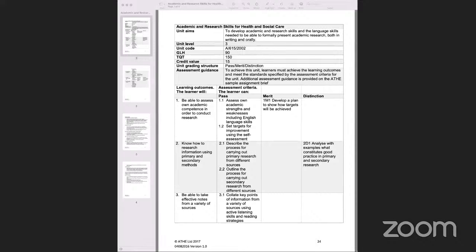Now, some part of this unit will focus on understanding your own academic strengths and weaknesses. So we will do a skills audit. We will also look at the various forms of research. Some of you must have heard about primary research and secondary research. So we look at some of the research techniques in terms of how we collect data, why it is called primary, and why the data is called secondary.